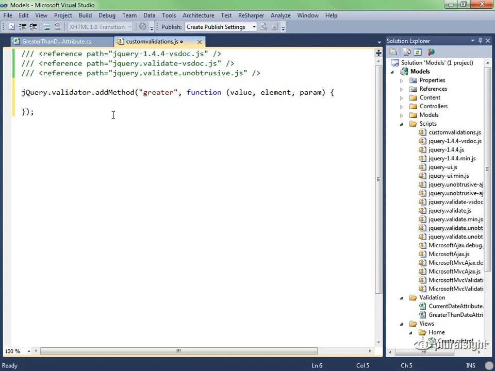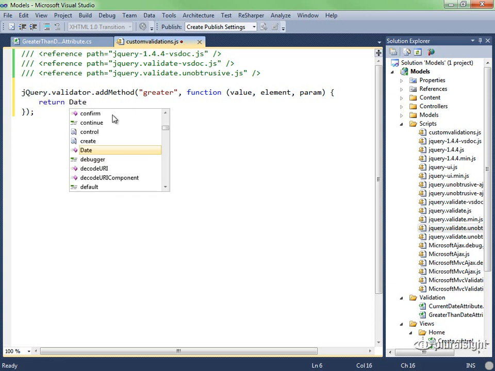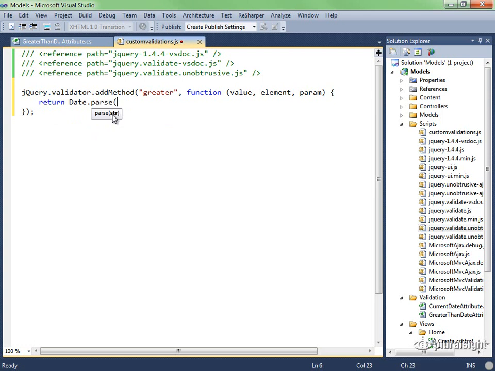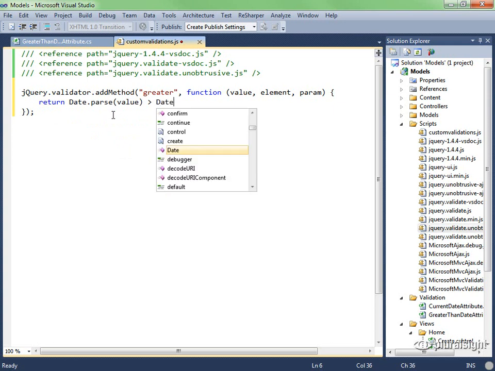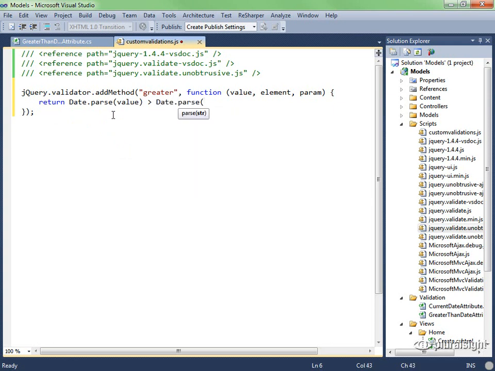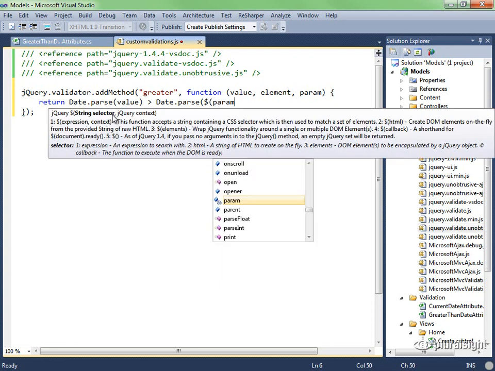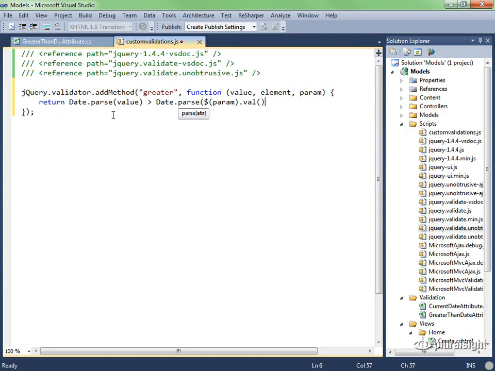If it returns true, validation succeeded. If it returns false, something went wrong, and jQuery.validate will automatically display an error message for us. So we're going to parse our value into a date, and we're going to make sure that we are greater than what we parse out of this other parameter. To make sure we get the value, I'm going to wrap it with jQuery and use .val to pull out the value.